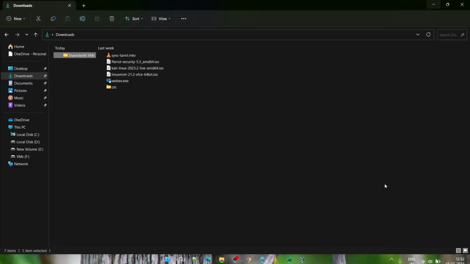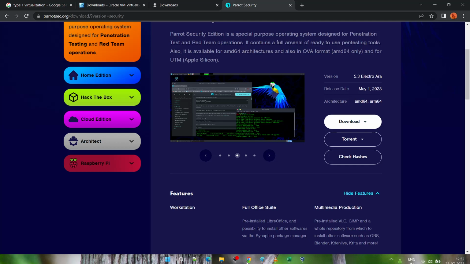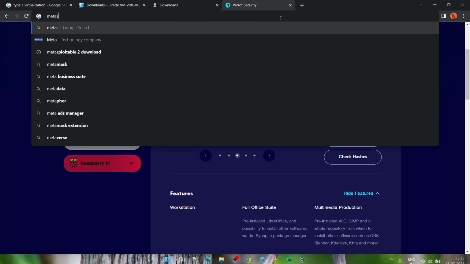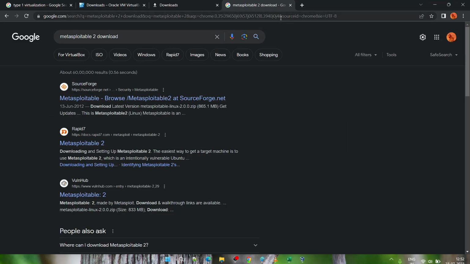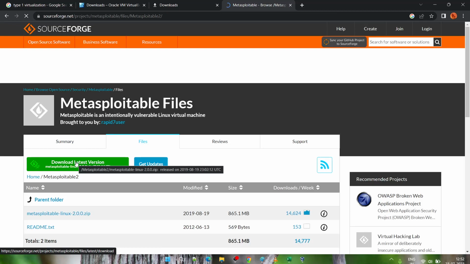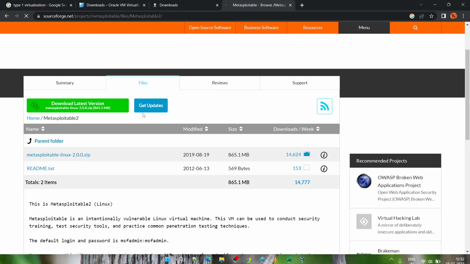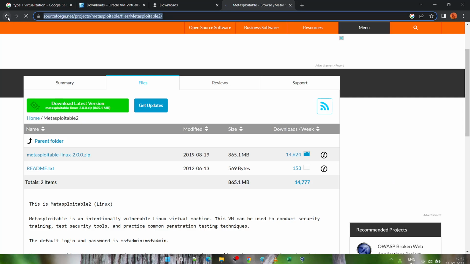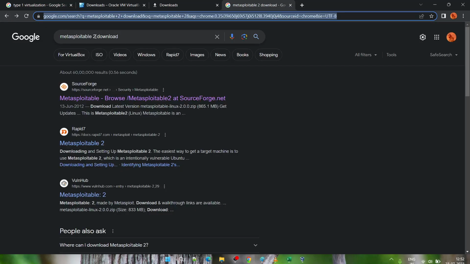Okay, for the vulnerable machines, as I told you, there are two vulnerable machines. You need to find them on the internet. One is Metasploitable 2, which is a Linux machine. SourceForge, yes. Just download this. You can download. Okay, click on this. I have already downloaded that particular machine, and we need one more. Metasploitable 3.